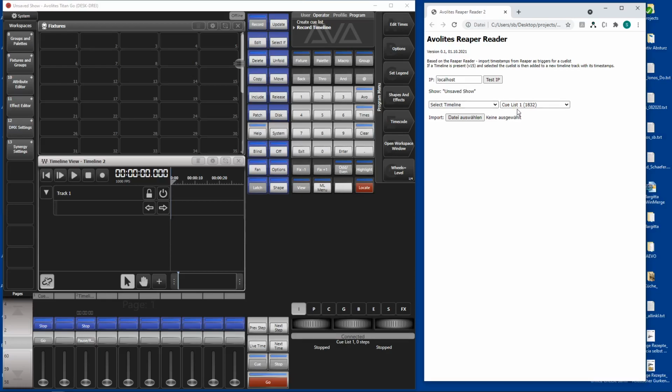Now, there are some ways you can just connect to the queue list and select your file. In this case, it would just update the queue list timestamps. But if you select another timeline here, this is written here as well, import timestamps from Reaper, and select that, the queue list is then added to a new timeline with its timestamps if a timeline is present. So now the timeline is present, it has an ID. The queue list is present, it has an ID.